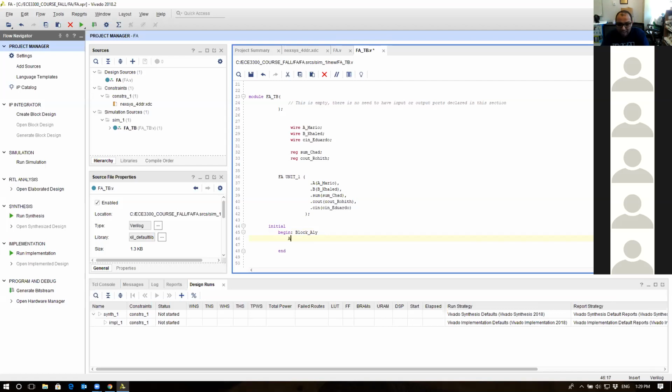So I would say A, Mario, equal, this is what? A single bit, right? It's just a wire, single bit. So I would just say 1'b. That means how many bits? 1 bit binary. And what is the value of this? 0. So what I said is A, Mario, is 1 single bit, and that bit is 0. Then I say B, Khalid, 1'b1.